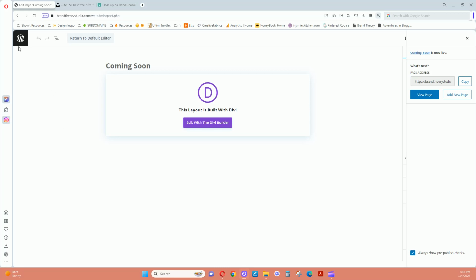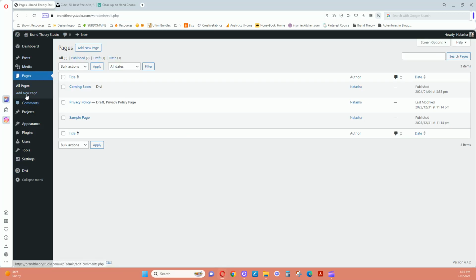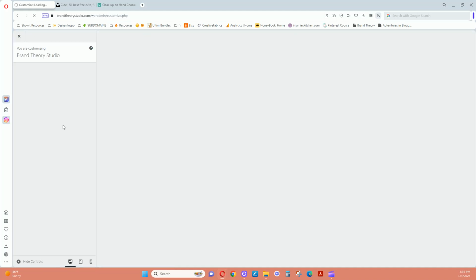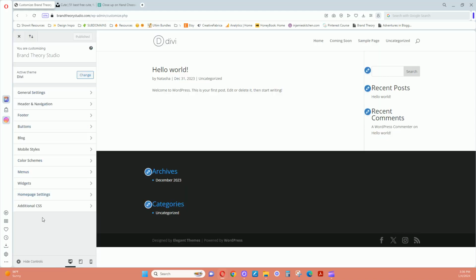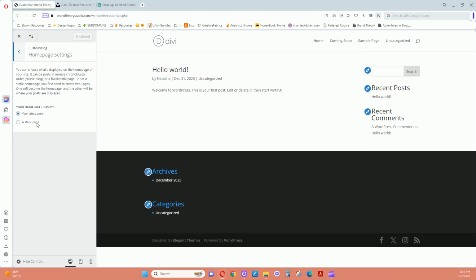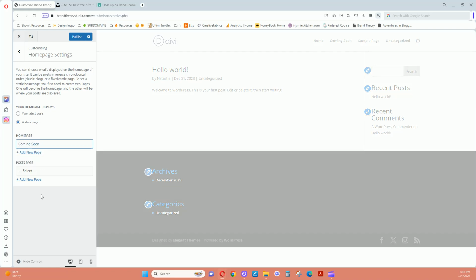Go ahead and go to the top left and just choose the WordPress logo there. Come down to appearance and hover over it and go over to customize. From here, you're going to see a bunch of different settings and things. We're going to go all the way almost to the bottom where it says homepage settings, and this is where you can choose what page you want to be your home page. So I'm going to select a static page and for homepage, select coming soon.